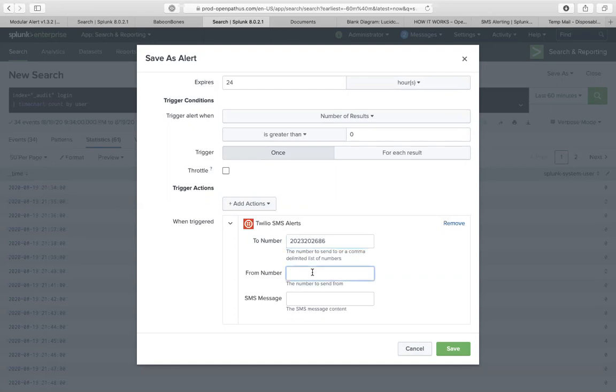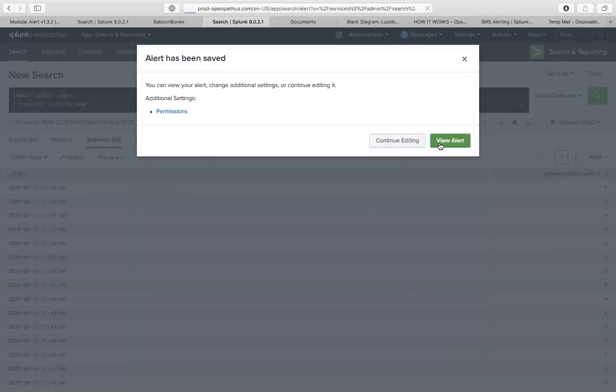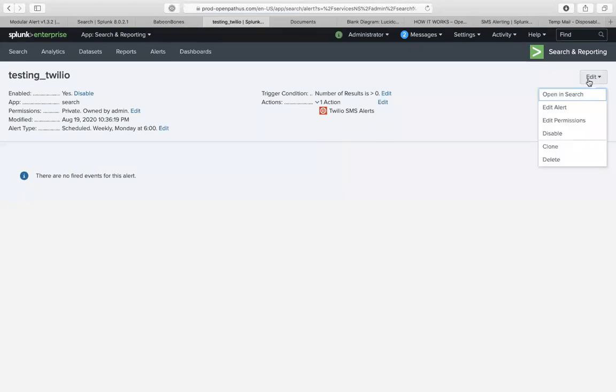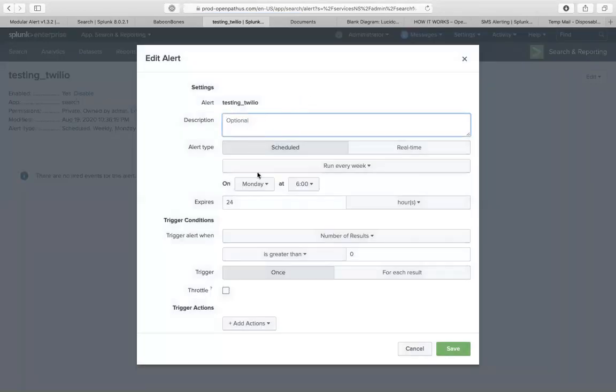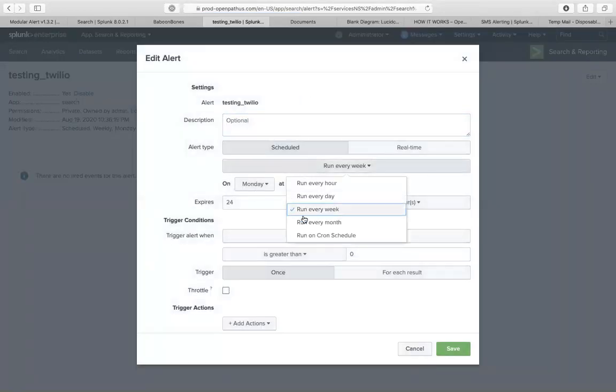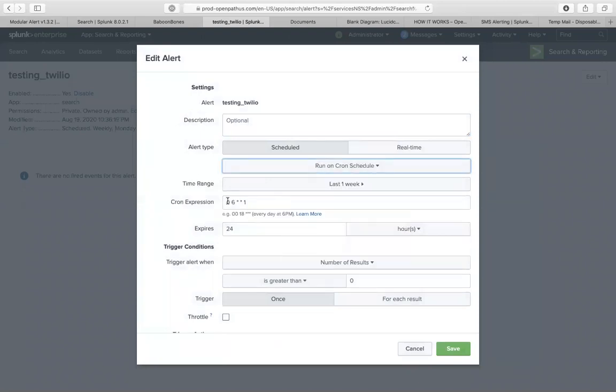The to number, the from number is going to be 240. Oh, I think I have to have a number registered with Twilio too, actually. 640, but let's see if it works. See if this works. The alert. I'm going to try to trigger this alert. I'm going to run this every minute for right now.